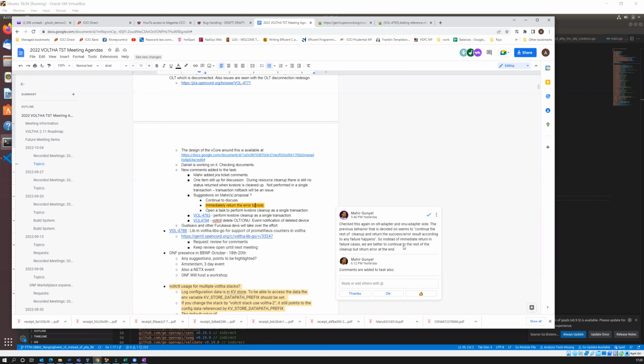Okay, so we can change this, immediately return the error to core sentence, and so I will just cross it out. Return the error code at the end of the operation.